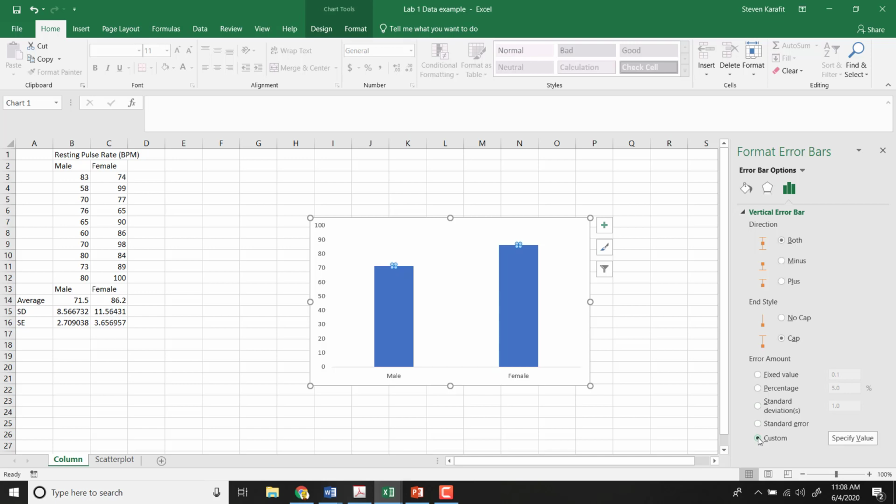Go down to custom. If you click standard error, it puts the wrong error bars on there. And the way you know they're wrong is if they're the exact same size. Because notice standard error for one of these is 2.7, the other one is 3.6. So one of these should have a taller error bar than the other. But right now they're the same size, so you know it's wrong.